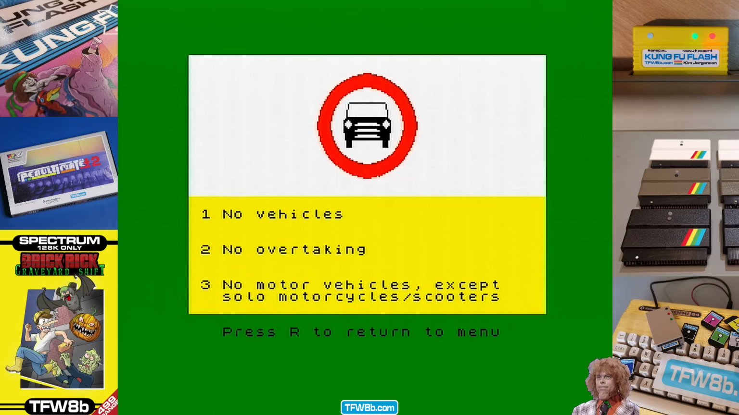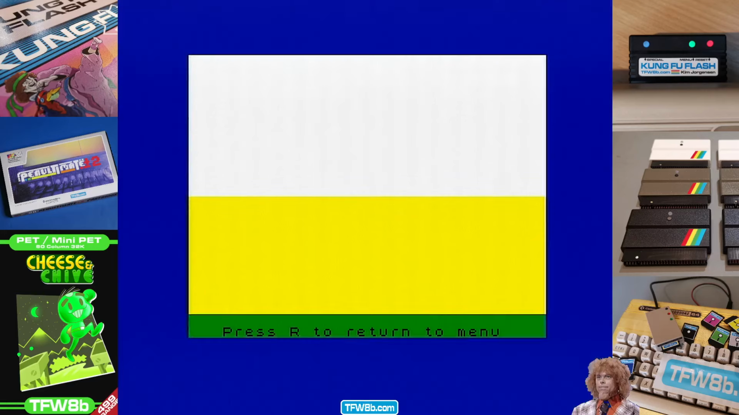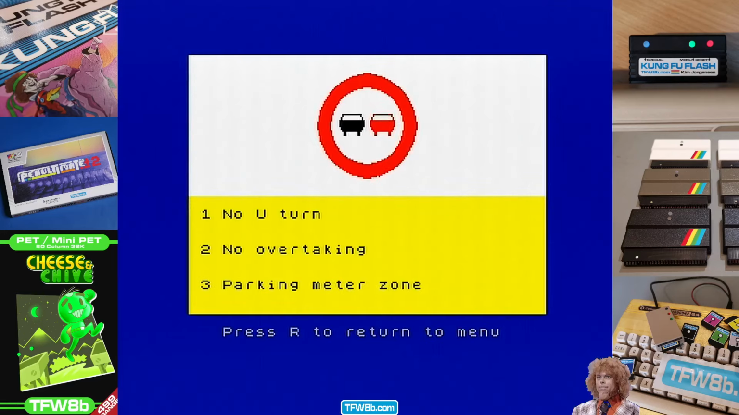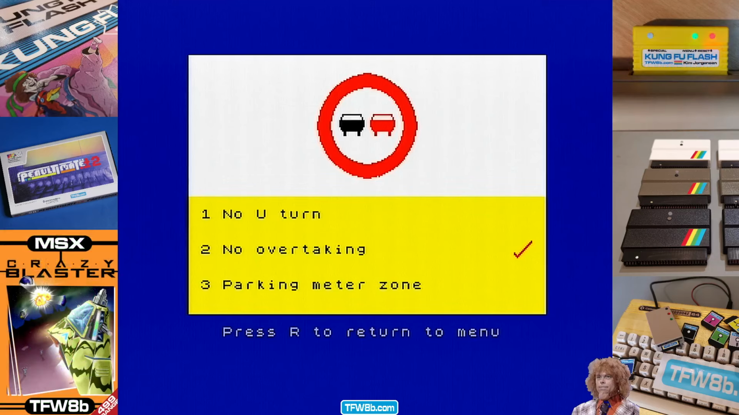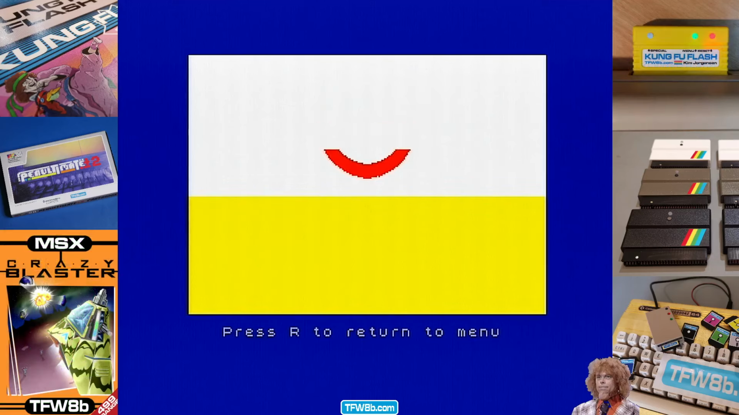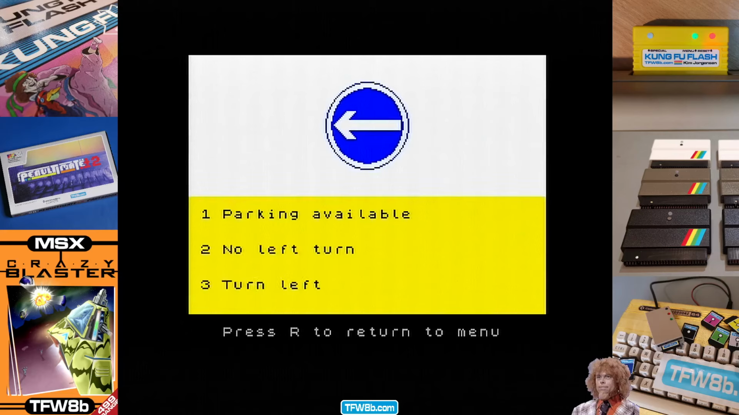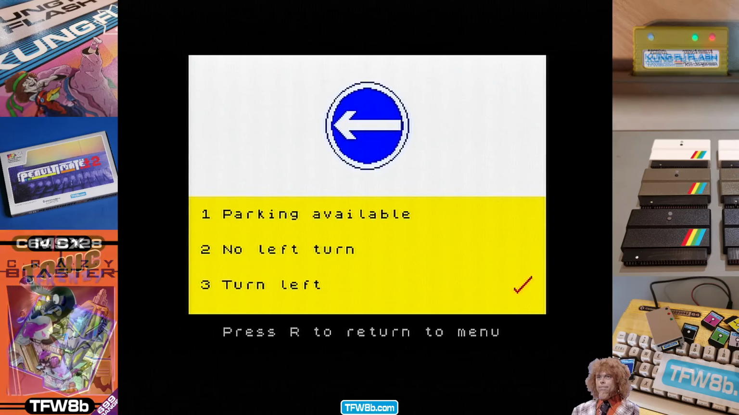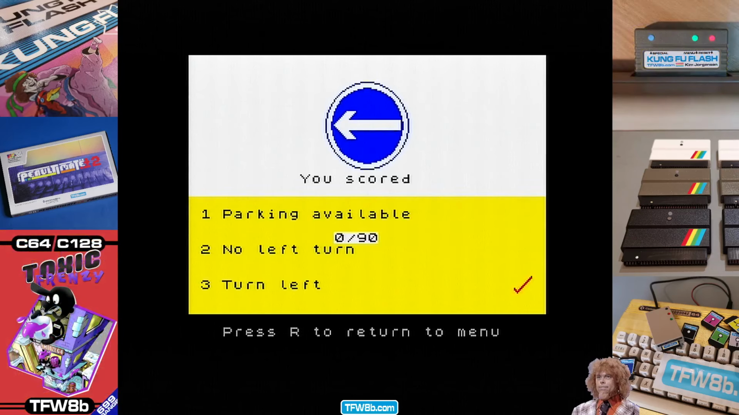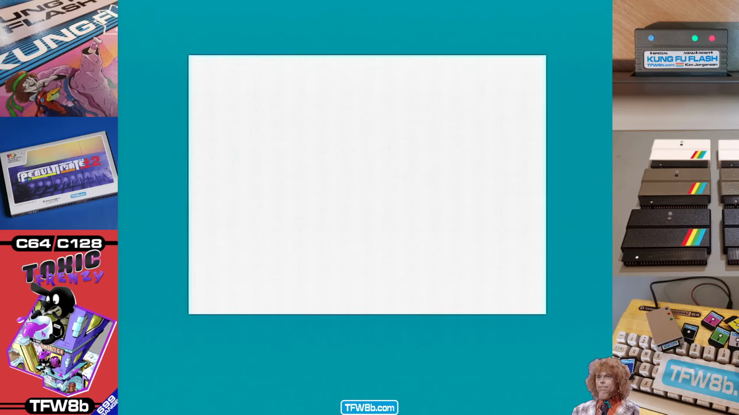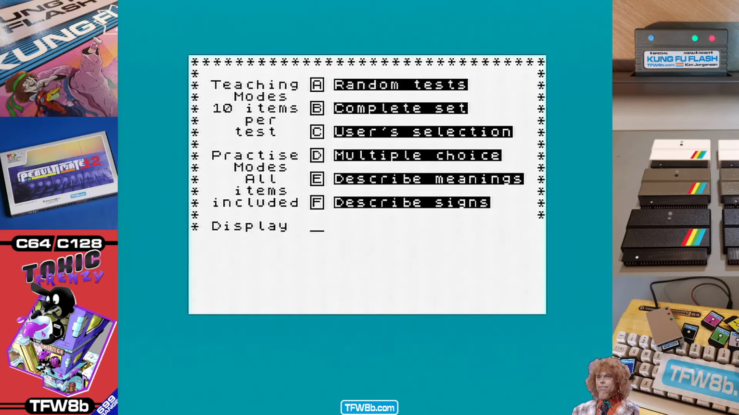No vehicles. No. Oh, you tart. Getting the surprising number wrong. Red car's that side. Black car's that side. No overtaking. Red one's naughty. Turn left. Keep having to check where my fingers are. Oh, nought out of 90, it said, and then that happened.